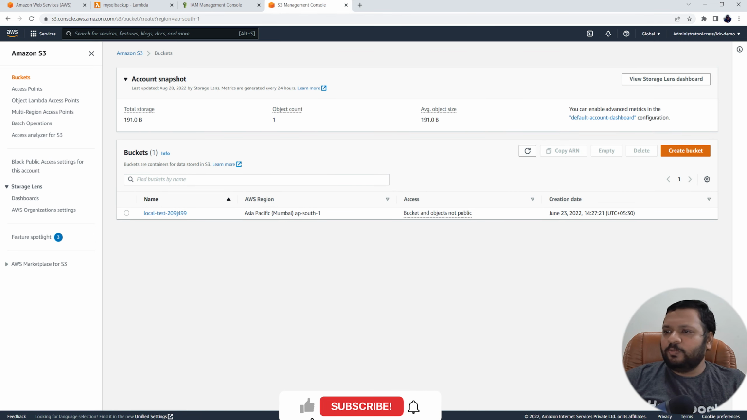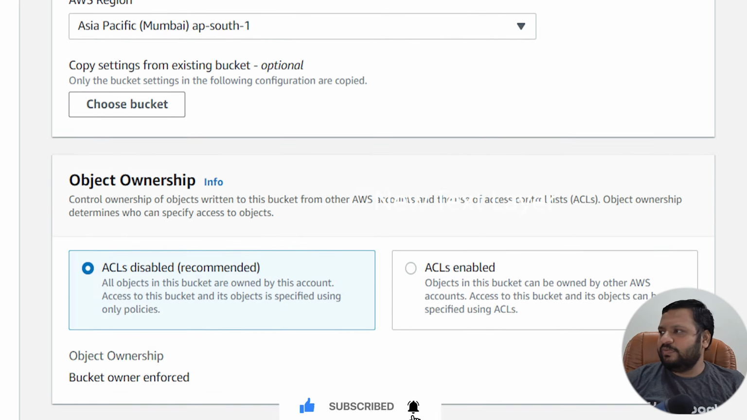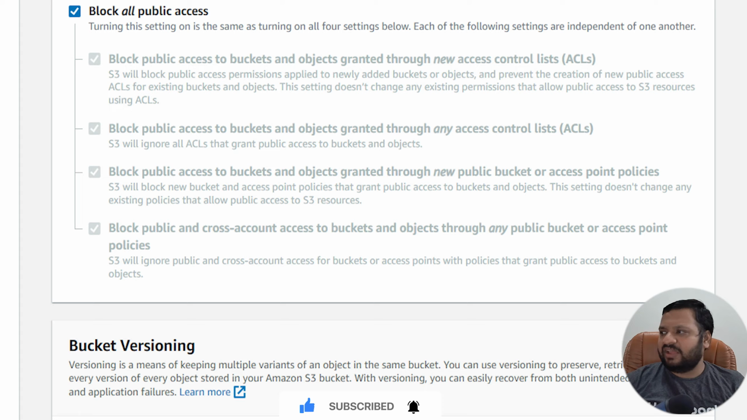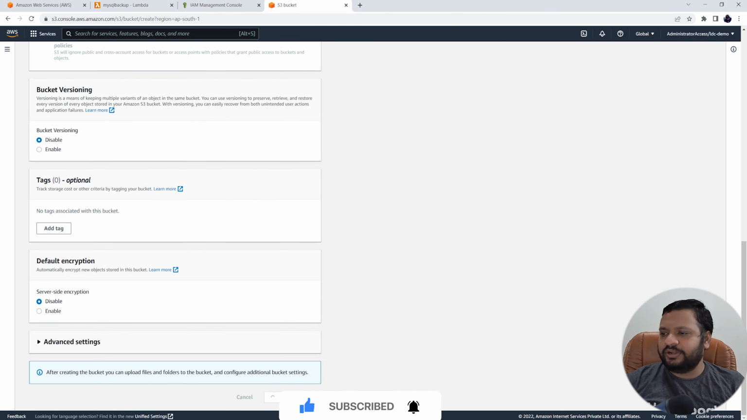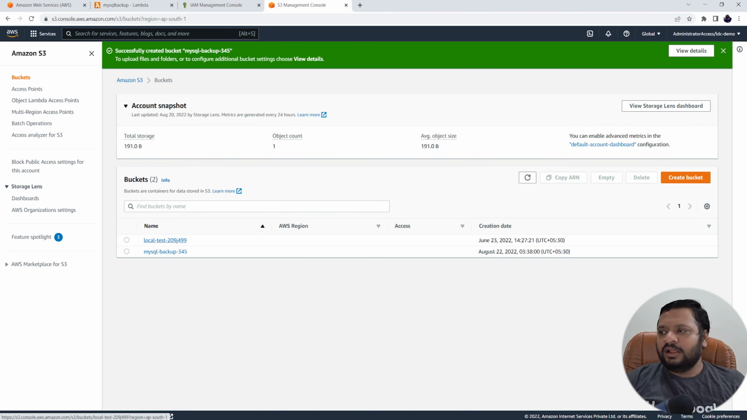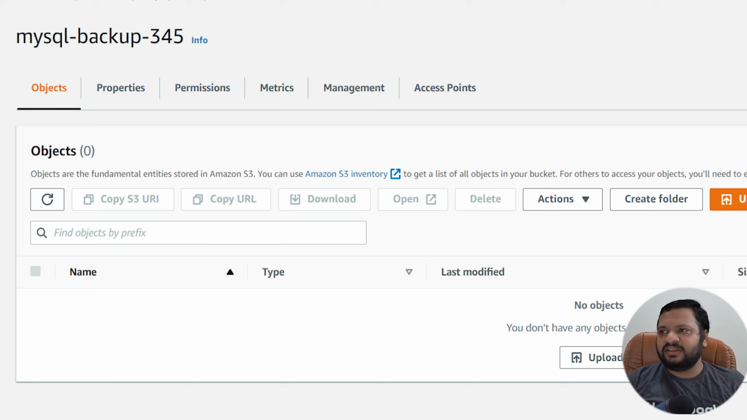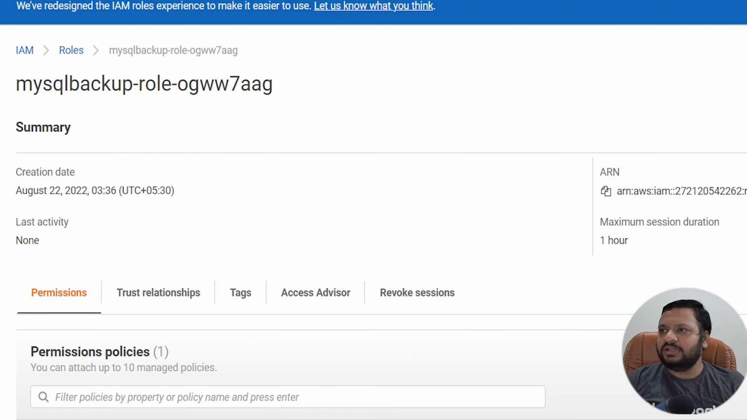Okay, let's create a new bucket. I'm just using a random name over here, nothing else. It's a private bucket, and I don't need to enable or disable anything, just using the defaults over here. And let's open that. Okay, the bucket is here. We will be needing the ARN in a moment.